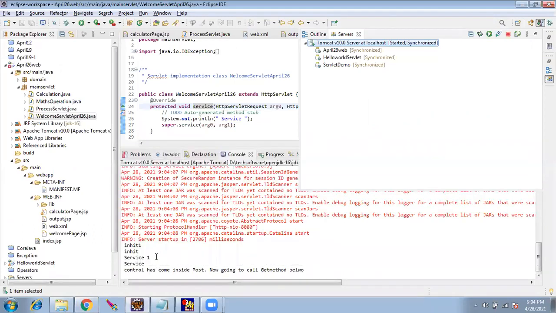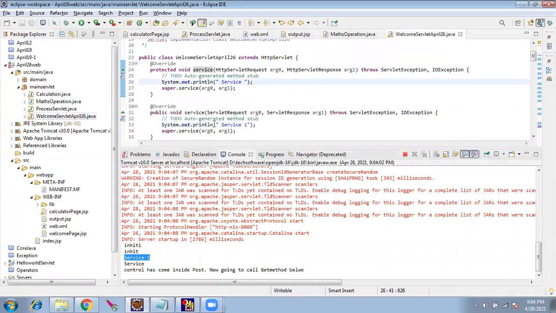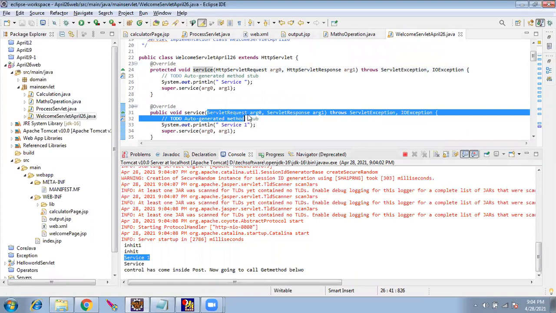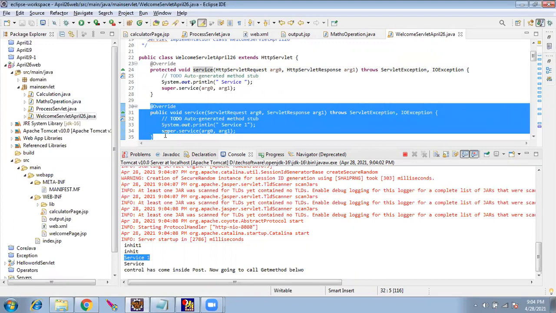So which one got first? Service one. If you see the service one, the incoming is servlet request, servlet response. So this is called by the Tomcat. When I hit this enter here, this went into Tomcat.